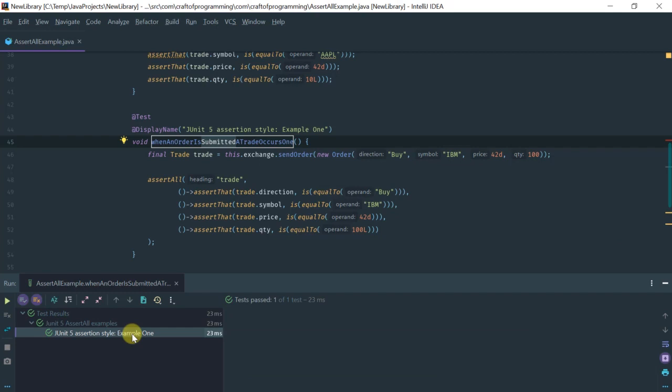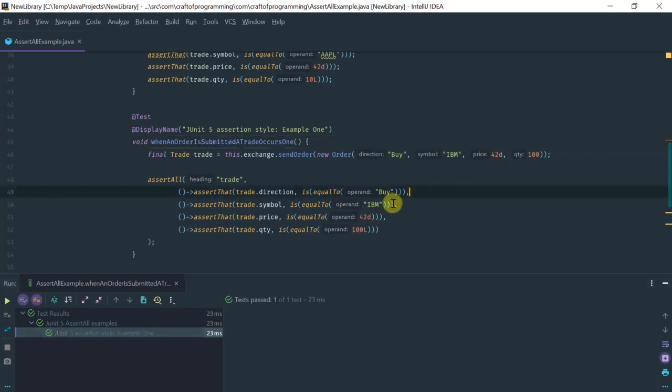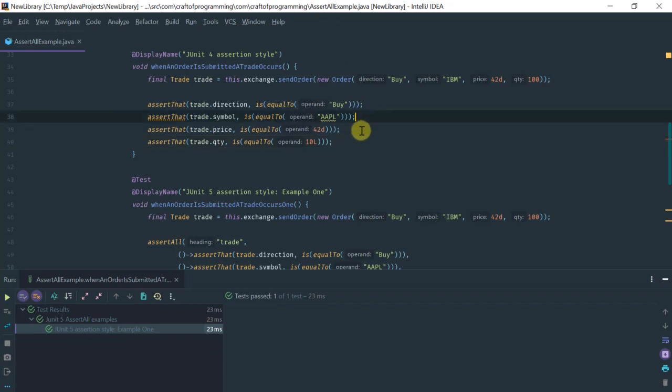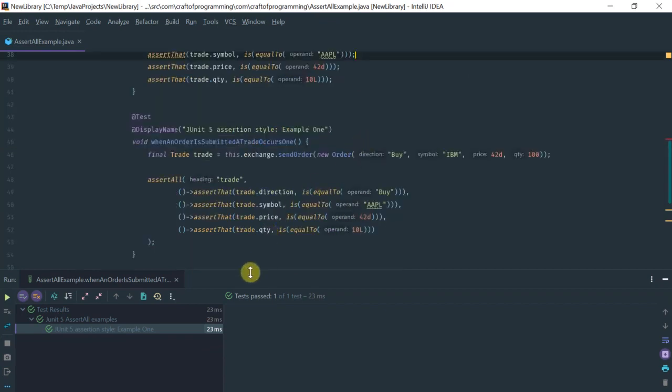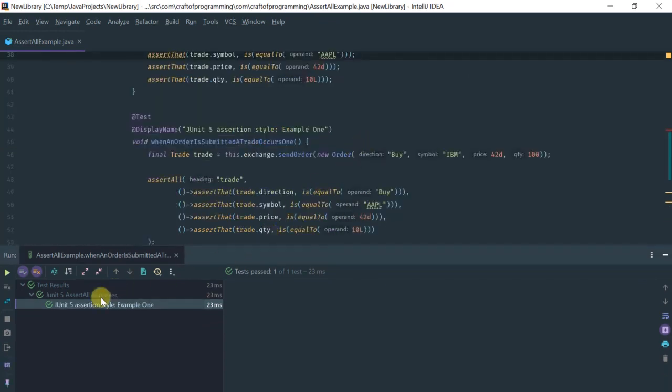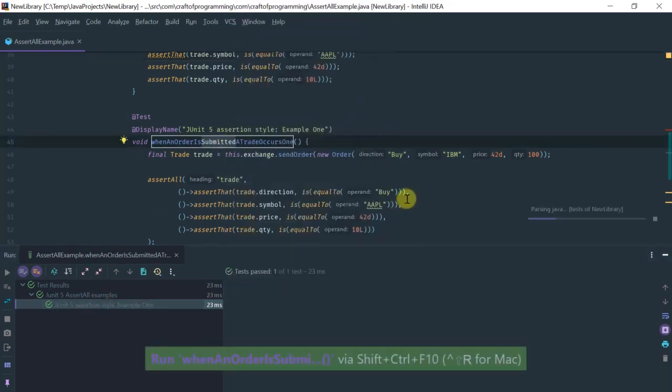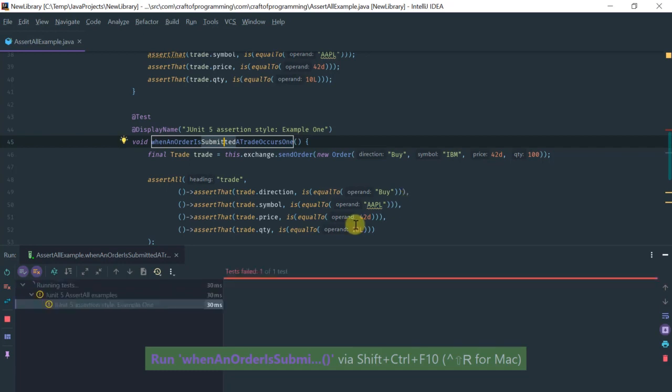So let's run this case now, just the one that passes, just to validate that we have the same behavior. Everything passes, but now let's do the exact same thing that we did for the previous example, where there is an assertion failure on the symbol as well as the quantity. Unlike the previous example, where we were only notified about the first assertion failure, here we're notified about the full assertion failures, so the two assertion failures in this case.